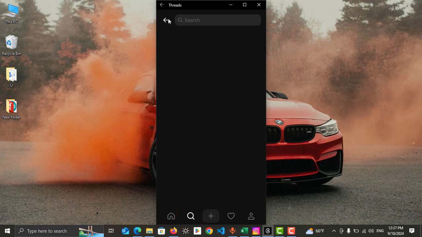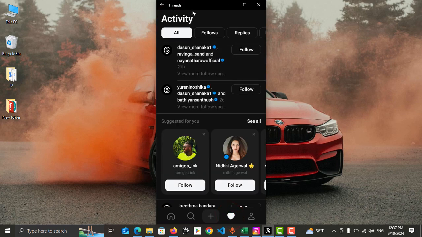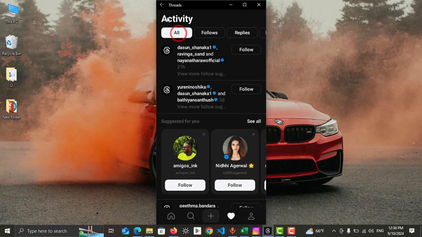If you know someone using Threads, just tap on their name and you can follow them. And just tap on this heart icon, then you will find every notification appearing here. You can choose your followers, your replies, and all the things.